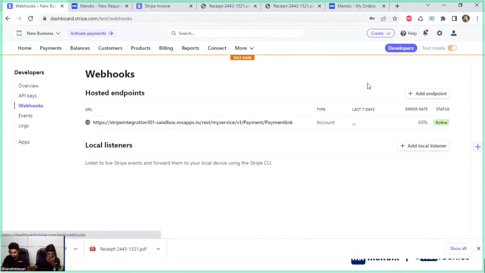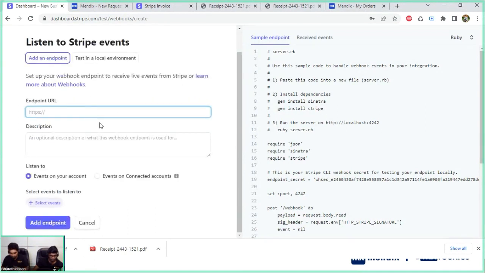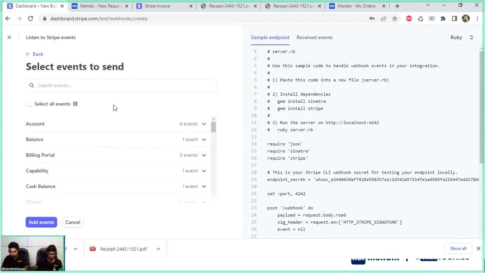Let's quickly add an endpoint here. Here we need to pass an endpoint URL and also a description, and select for what event or scenario this endpoint should listen. Let me add invoice paid here. There will be a list of events available.